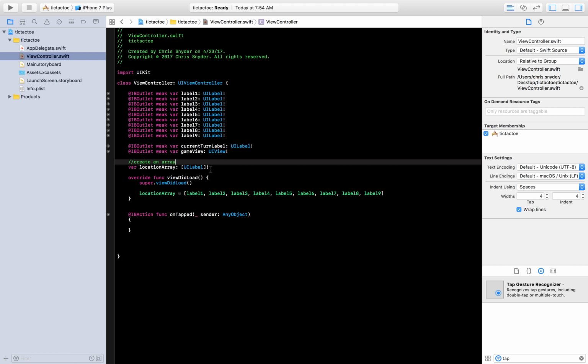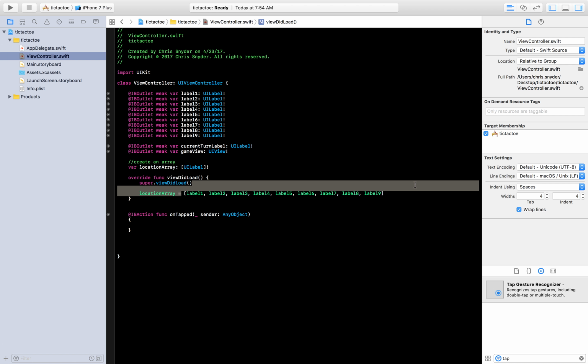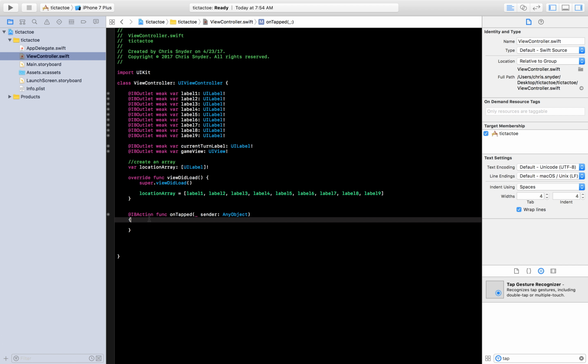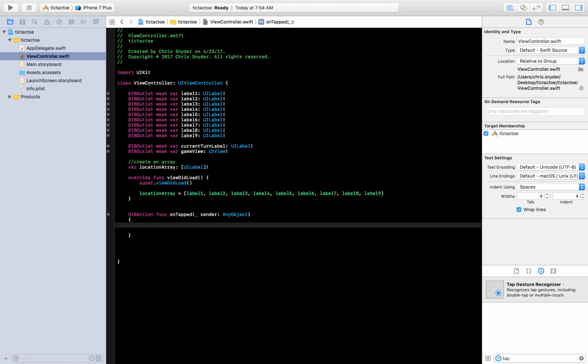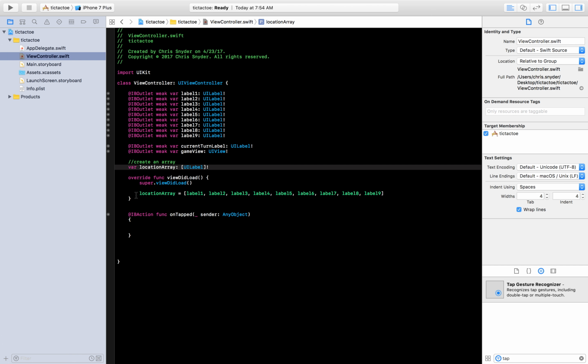Inside viewDidLoad, we're going to instantiate the array, or make it come to life here. So we're going to type locationArray, then you're going to type all the labels inside. Basically, when the view loads up, all the labels get added to the array, and then they're going to be able to be used in our next step. All right, so go ahead and do that. I'll pause for a second while you get that code set up. Again, add a locationArray above viewDidLoad, and then inside viewDidLoad, add the labels to it.